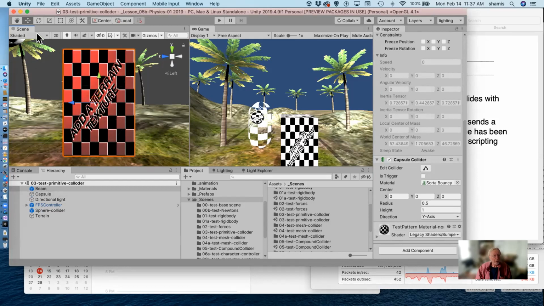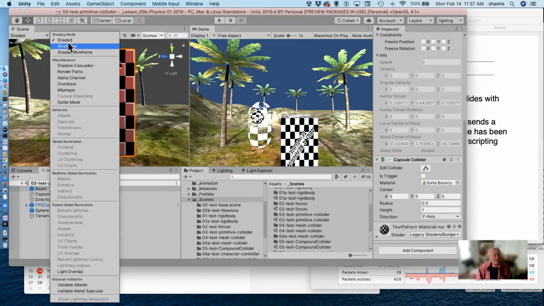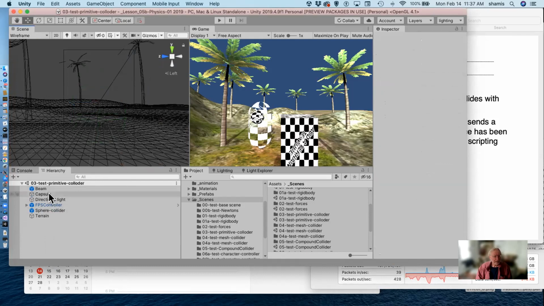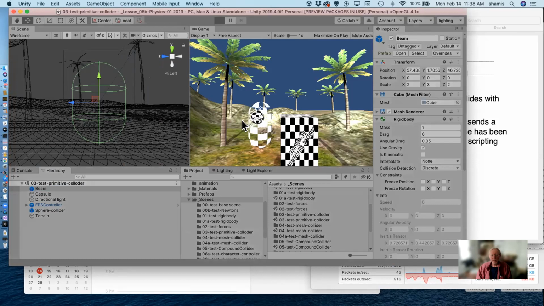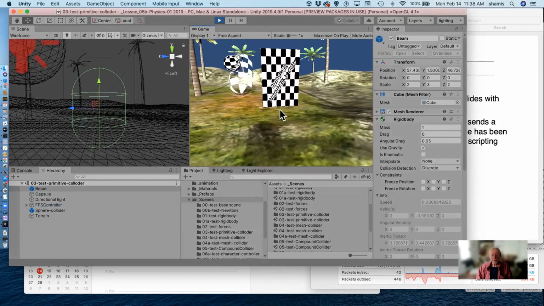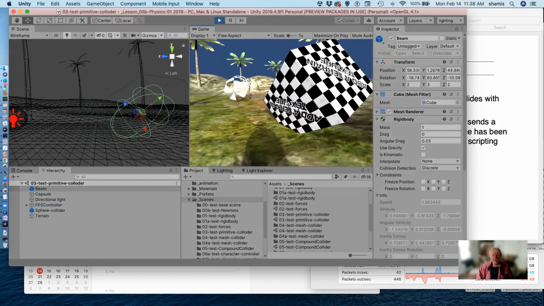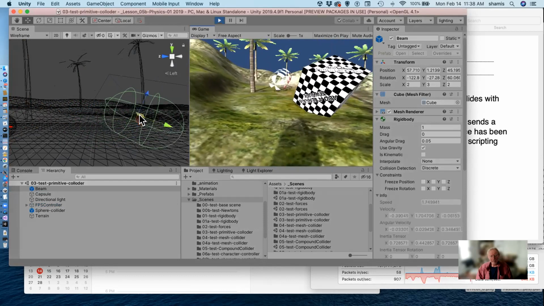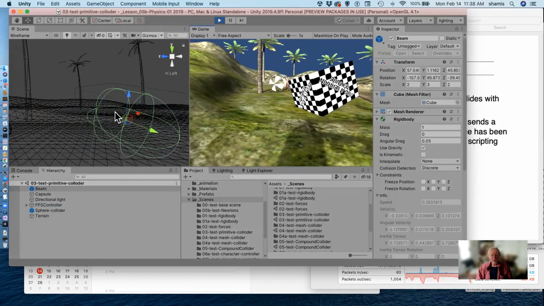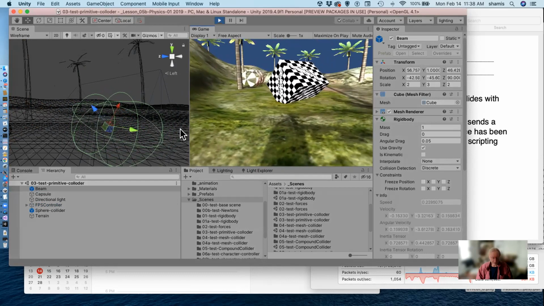And if I put this in wireframe so that I can see that collider, you can see now that the beam, which is a rectangular box, you can barely see it, but its collider is a capsule. It's this cylinder with rounded ends. And so when I play this thing, while it looks kind of like a box, it is rolling around the world like a cylinder, like a capsule that has round ends and a cylinder in between here.